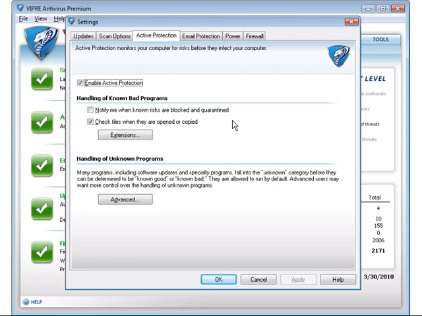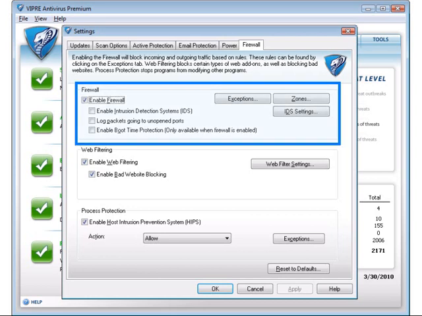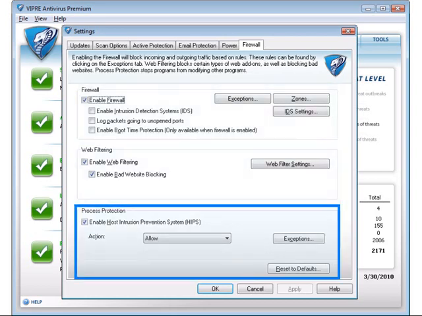When you're editing the settings of any main feature, you can also edit other areas. In this case, let's take a look at the firewall. Again, this feature is only available in the VIPRE Premium Edition. VIPRE Premium's firewall is extremely powerful, providing comprehensive additional protection that's vital in today's threat environment. The firewall section has three key components: the firewall itself, web filtering, and process protection.